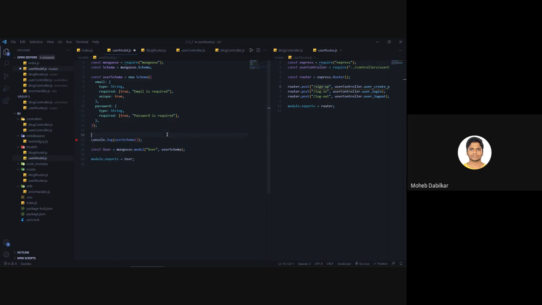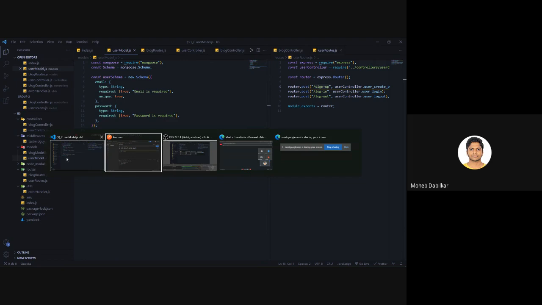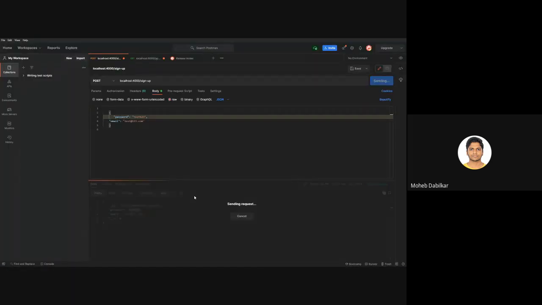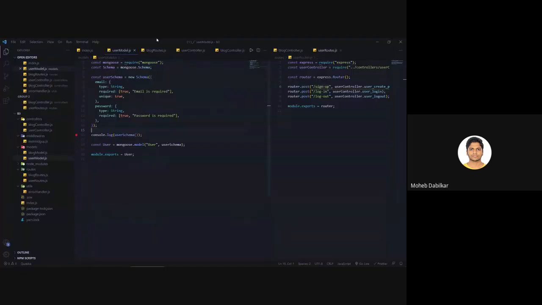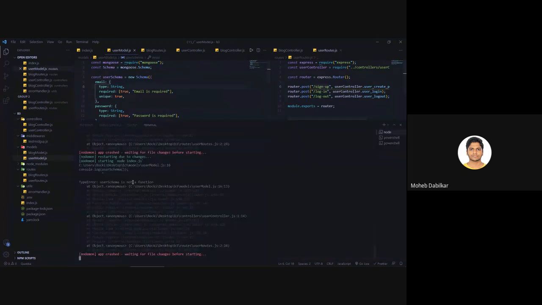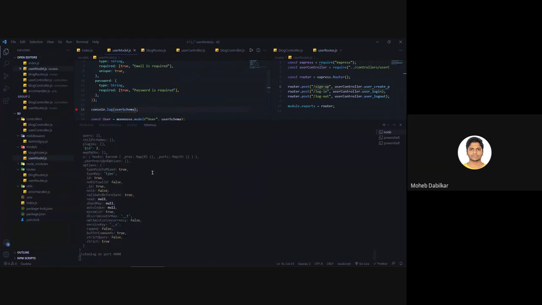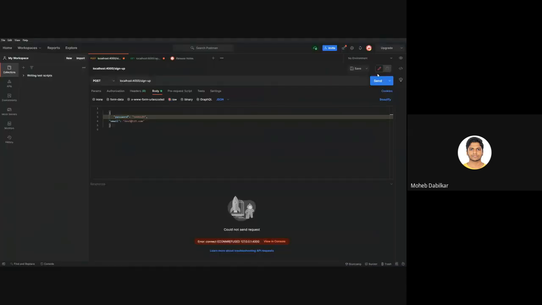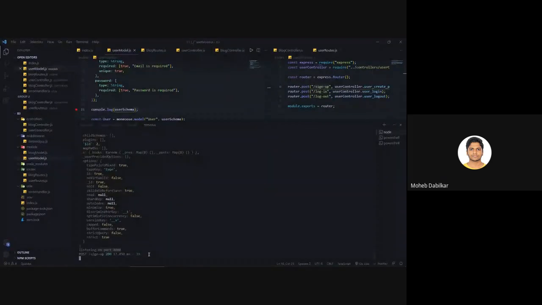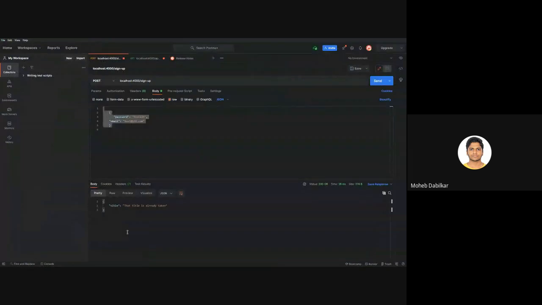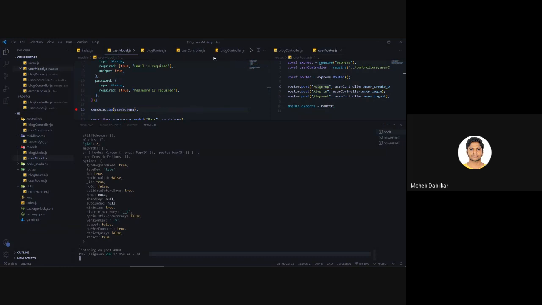But let's try and run it. Okay, so if I try and send this, it should, yeah, it says user schema is not a function. Yeah, you do get this, but after this it should not run again. Yeah, you see it only gives this, and then it gives you an error. It's saying that the title is already taken. Oh yes.